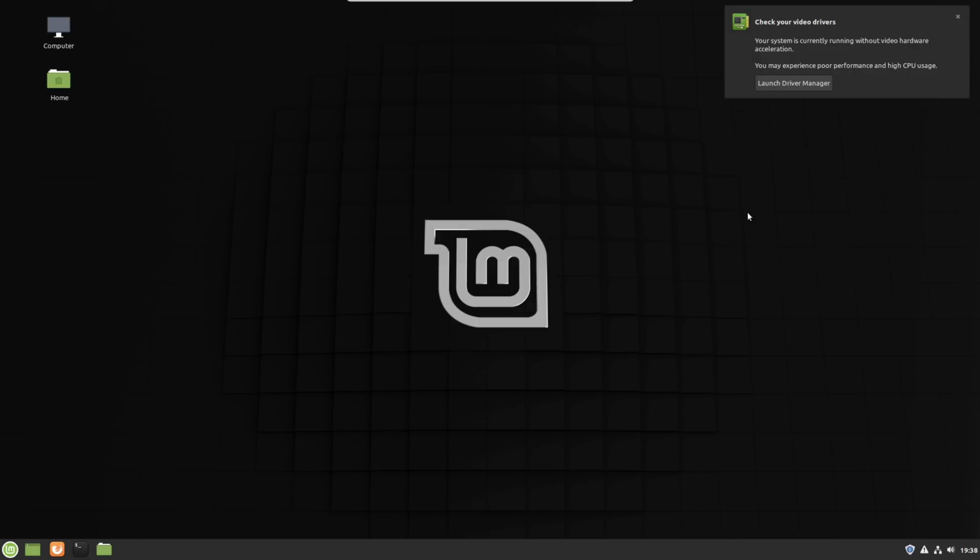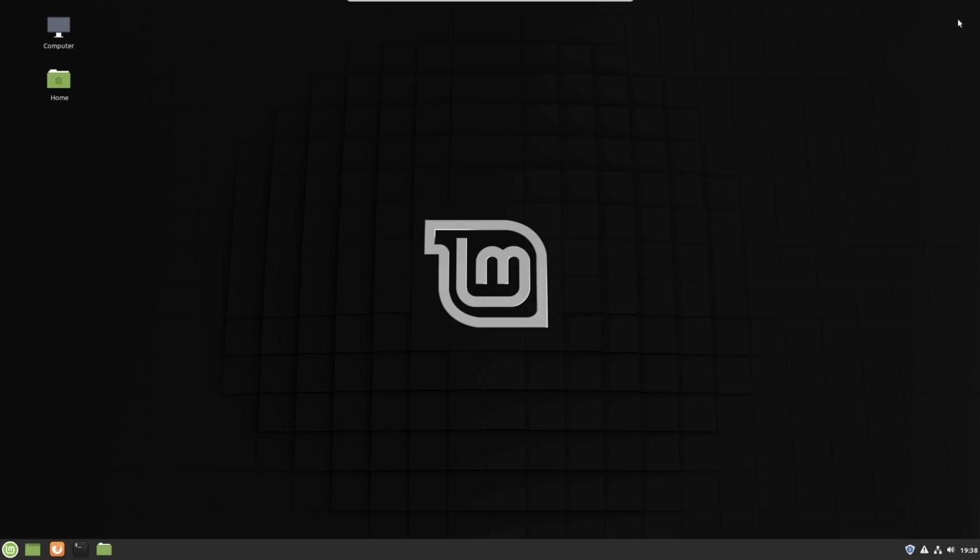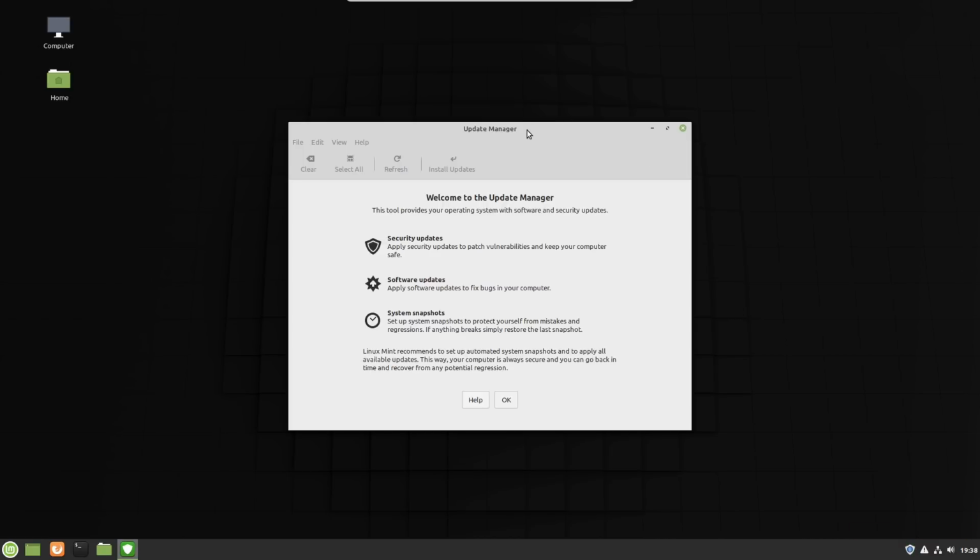Now, as far as updates are running, the updates do not pop up in your face. They indicate by this little shield down here. So the shield with the blue icon in the middle means that there is an update to install. If it is green with a check mark, it means the system is up to date. And if it has a red X, it means it can't connect to the internet or something.